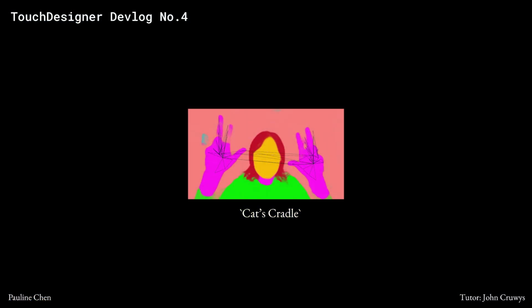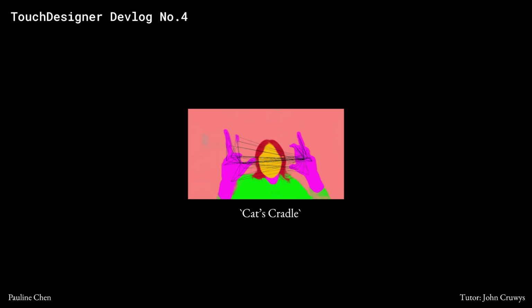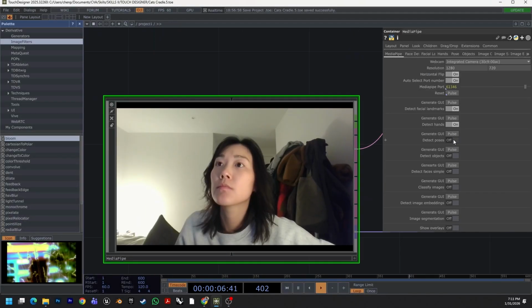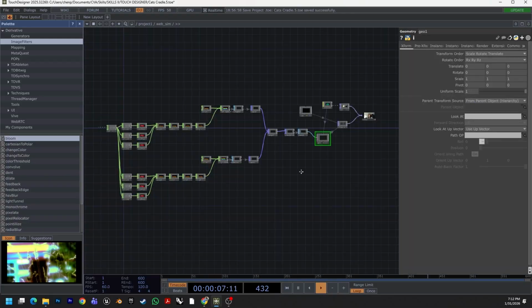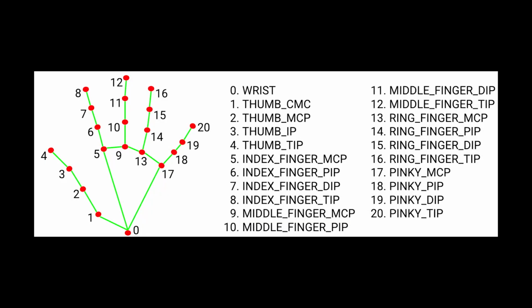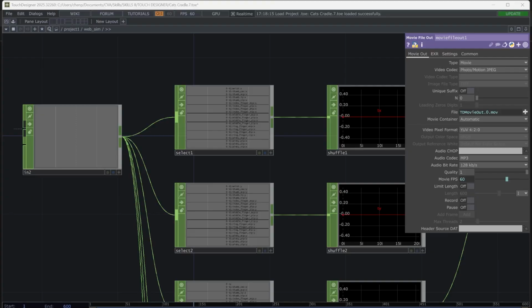In the next devlog, I wanted to create hand tracking visuals in TD, so I built a digital cat's cradle, a web between your hands. For this exercise, I used a plugin called MediaPipe, which uses AI-driven real-time computer vision to generate data. The plugin uses the webcam to detect around 20 landmarks per hand, wrist, finger joints, and fingertips.